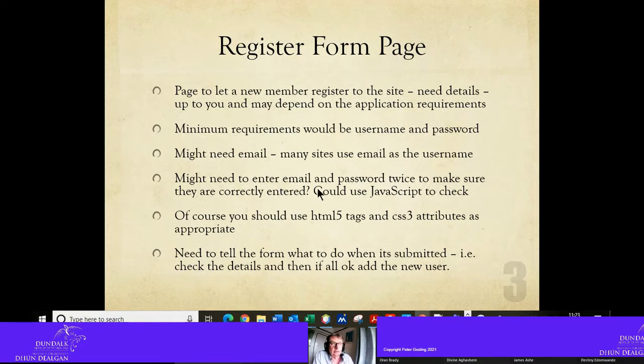We might need to enter the email twice to make sure to do it right. And you know yourself from registering this it's working. So you could use JavaScript there to check that on the client. The same with the password. Enter your password, re-enter your password. You can do all that with JavaScript before the form is actually submitted. You can also use the HTML tags and CSS attributes as appropriate. So the input type email, for example, will check that at least it seems to be an email address.